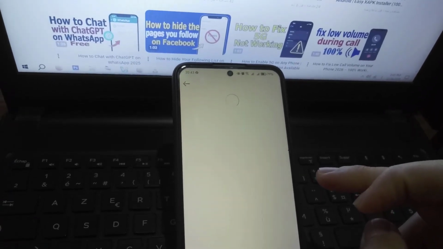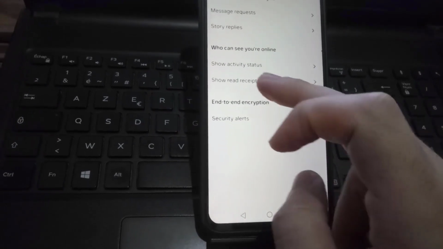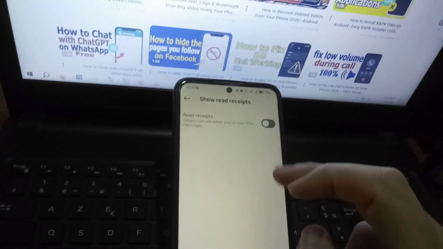Then scroll down. You will find messages and replies to stories. After that, you will find the message read receipts. Others can see that you have read their messages. Disable this feature, and other people will not know that you have read their messages.